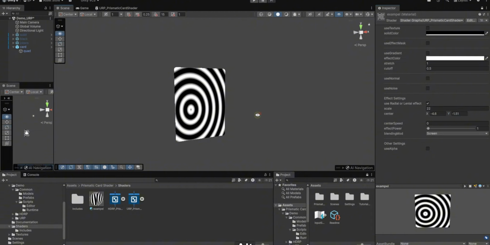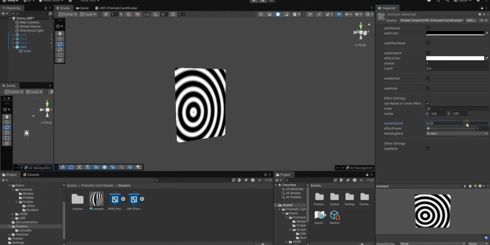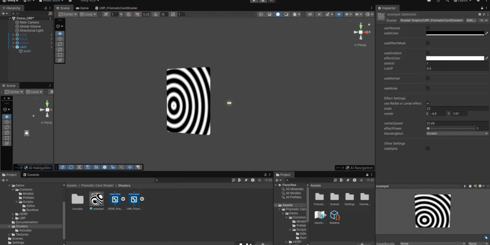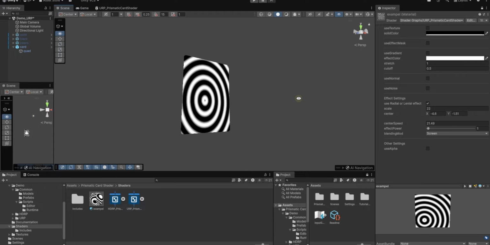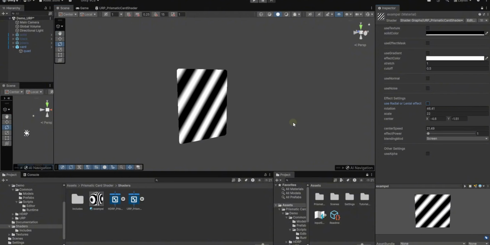One of the key features of this shader is that the effect mask shifts based on the viewing angle, the direction of the camera relative to the object. If center speed is set to 0, the mask remains stationary. Increasing this value makes the mask center move faster as the viewing angle changes.